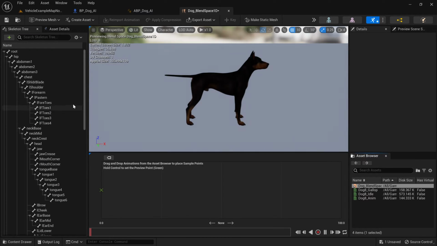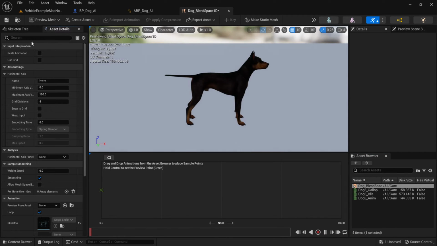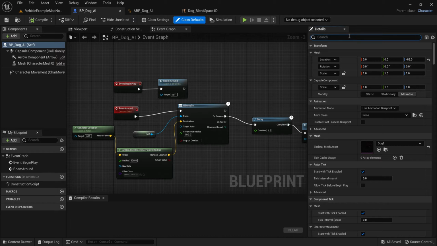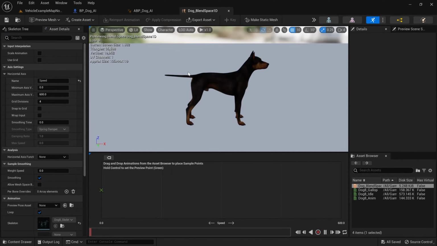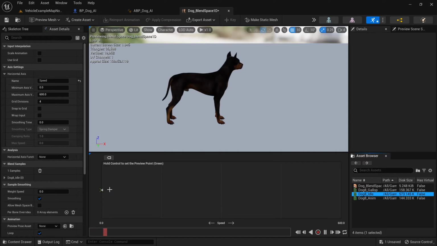Okay, you can name it, so you can check it later and edit the parameters, maybe programmatically. So we're gonna name it speed, and change the speed to around the same maximum level as the character, the ones we did before in class defaults. Yeah, these ones. So now it's time to blend the animations. We have gallop, idle, and walk animation. We have 3 of them.